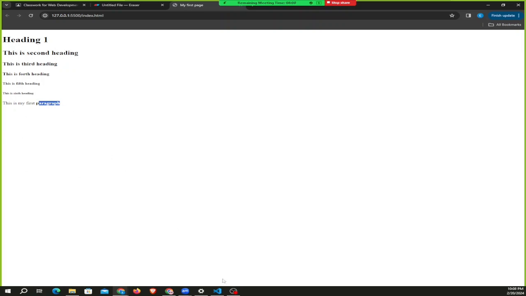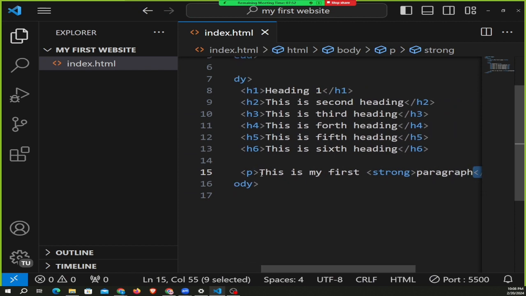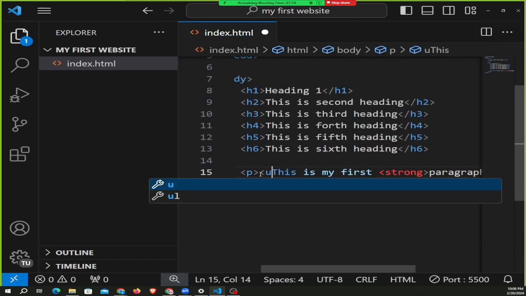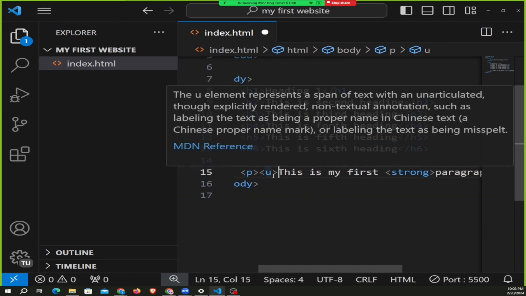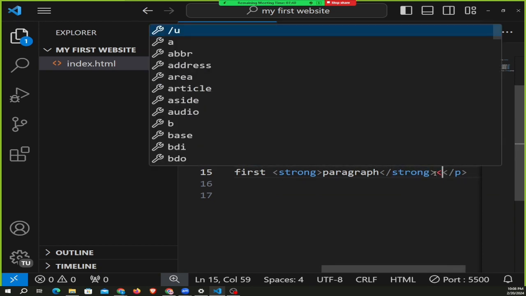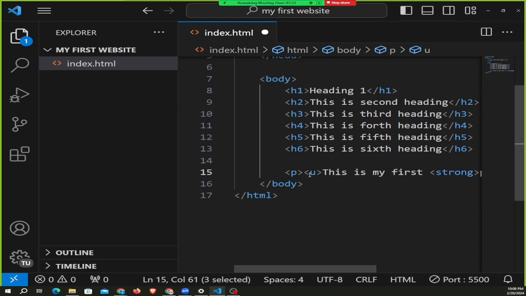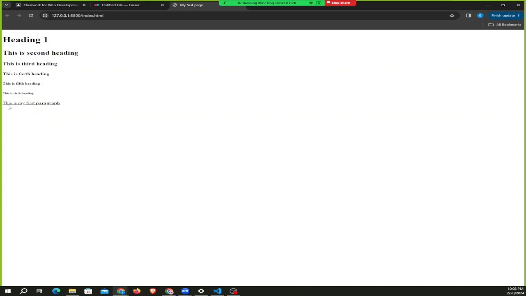Same thing, you can also underline. Let's say I want to underline the whole paragraph. To do that, there's a tag called U. With U, you can underline. So I'll say U. This is the open tag of U. Then I'll close it at the end of the paragraph. I'll say slash U just to close the tag. So if I save this now and come back to the page, you can see the text has been underlined. This is how you can underline text in HTML.